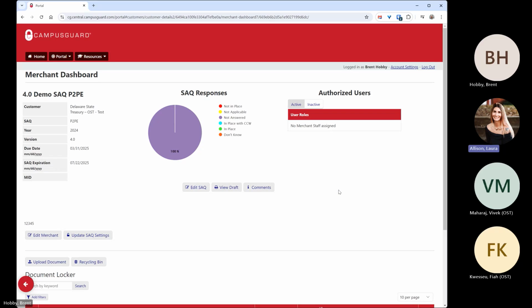When you get into Campus Guard Central and you click on the SAQ that is assigned to you, you're going to land here, which is what's called the merchant dashboard. There's some pertinent information here that you could take a look at. On the left-hand side, it says 4.0 demo. That is the name of the SAQ. For the demo, the different name for your area will be there instead.